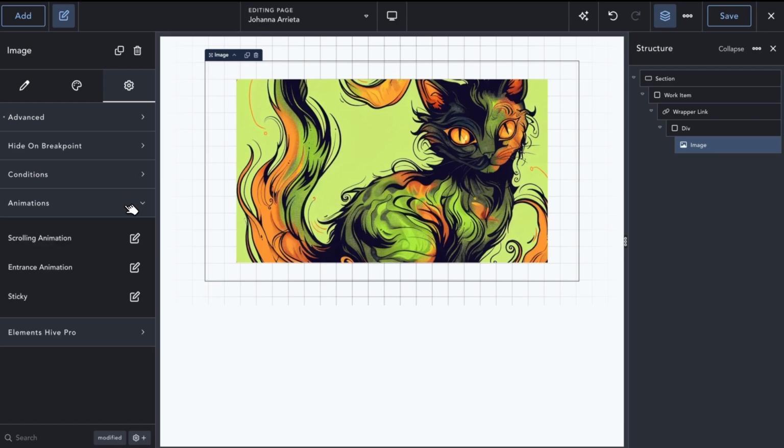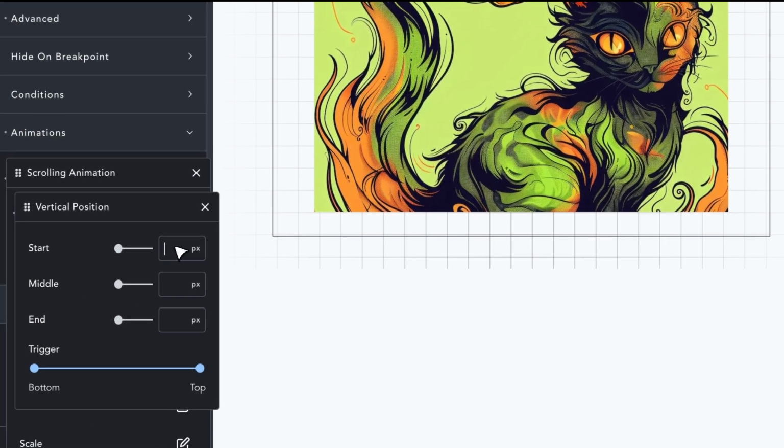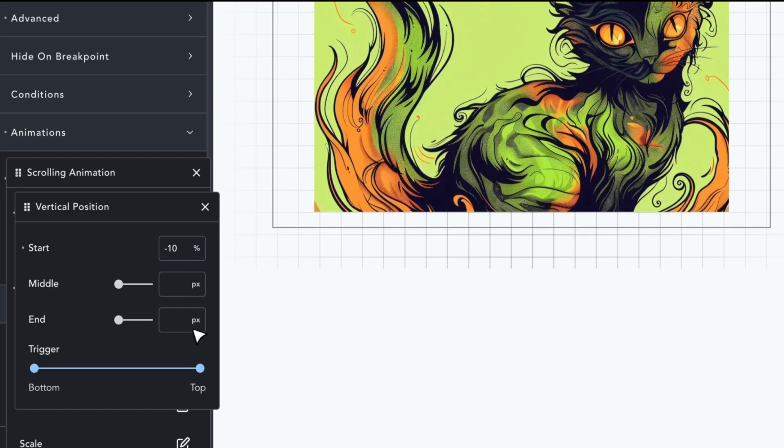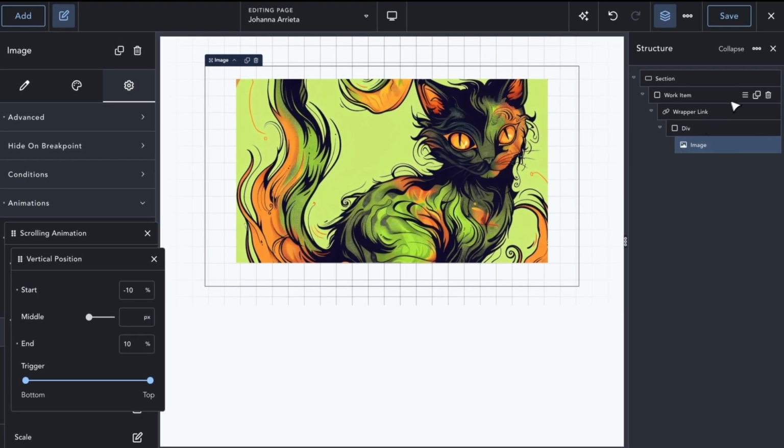Next, we will define a scrolling animation on the image element for the vertical position. We want the image to move in the opposite direction of the scroll, so we will give it a start of -10% and an end of 10%.